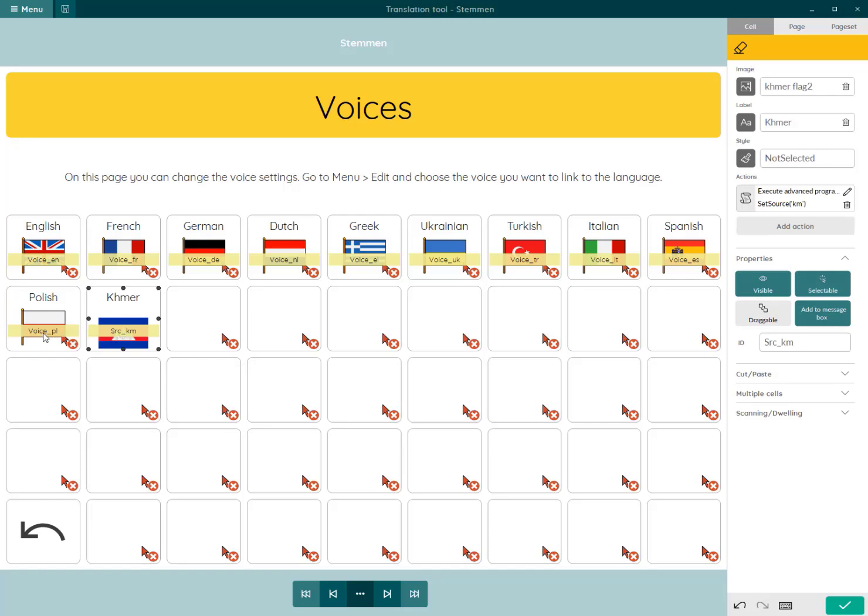So rather than it saying voice PL, it needs to say voice underscore KM. Okay, that's the important bit, voice KM. But we also need to look at the, you can see that this has an action, voice, change voice, so I'll need to do the same with that one.